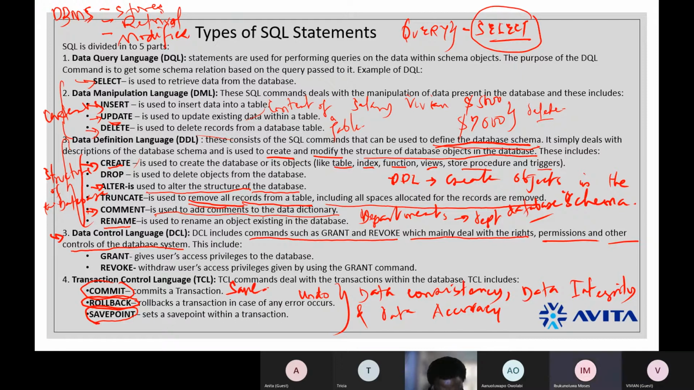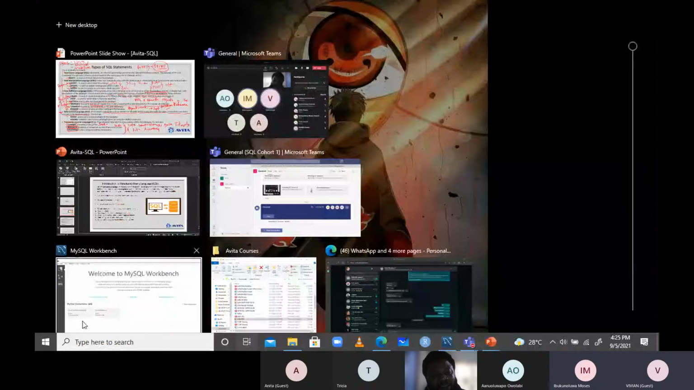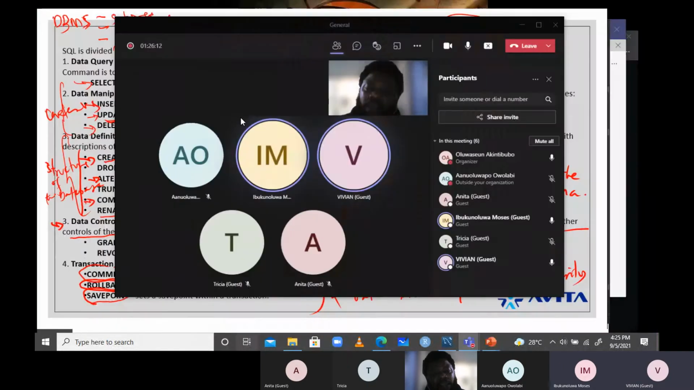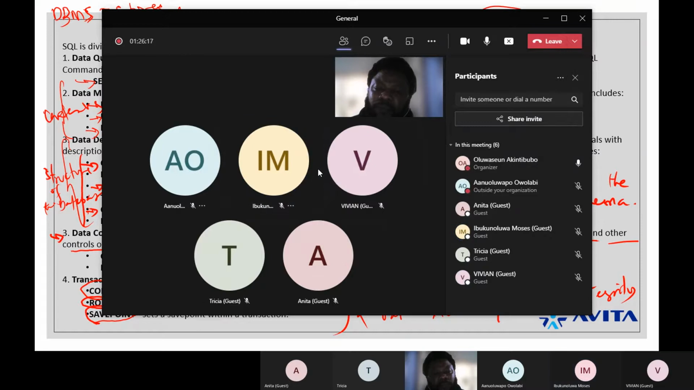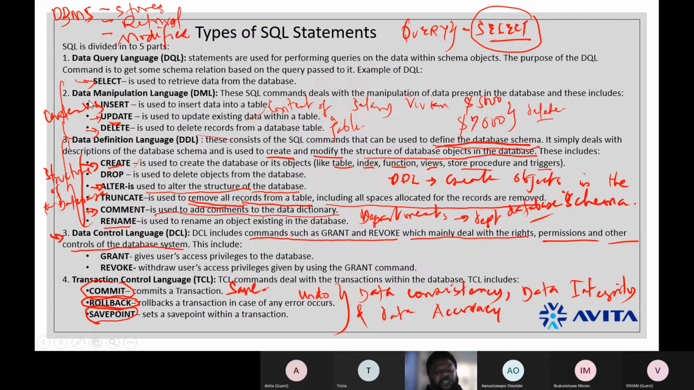Sir, do all of them come in a relational database management system? Like, do you use all of these query languages in a relational database management system? Yes, we use all of them in a relational database management system. You will see the role they play and how we use them, because yes, all of them are used in a relational database.